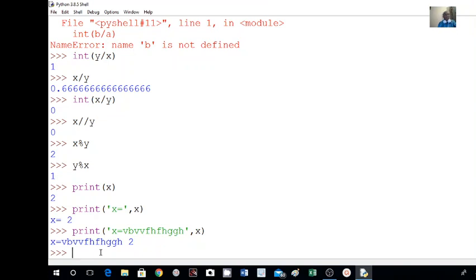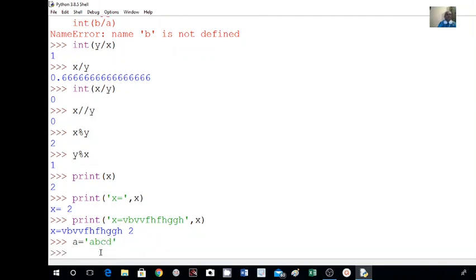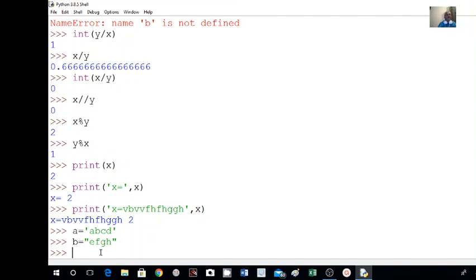And we have strings also. So A is equal to, say, we have to write the string in quotes here. A, B, C, D, single quote close, and B equal to, in single quotes or in double quotes, both must be single or both must be double quotes. A, B, C, D, I will write E, F, G, H. Okay, single double quote close here.